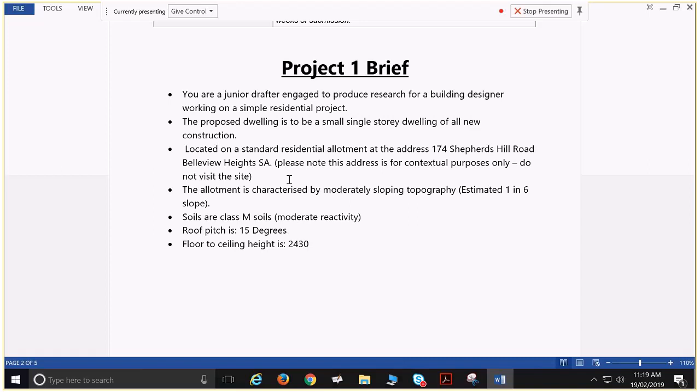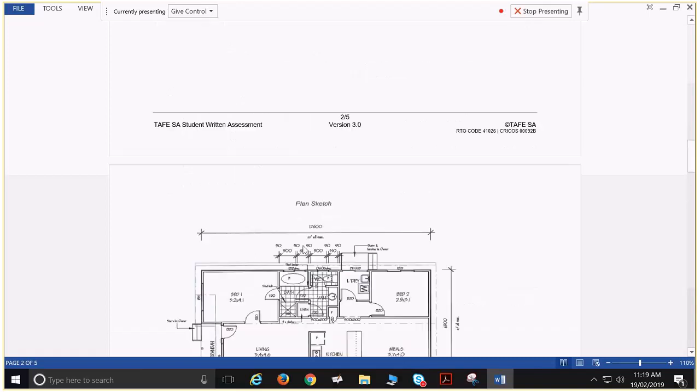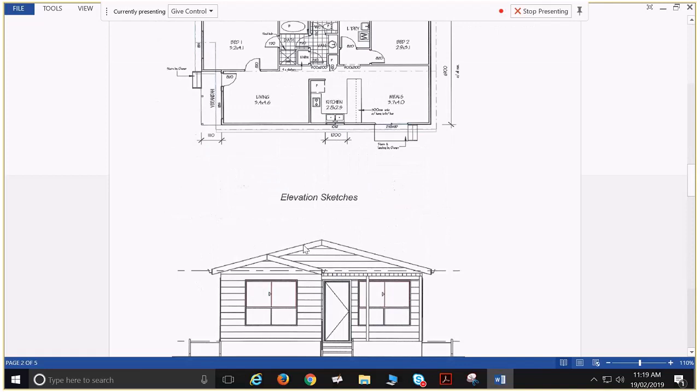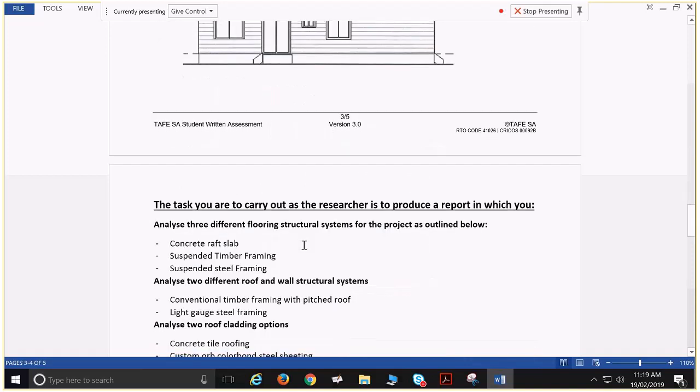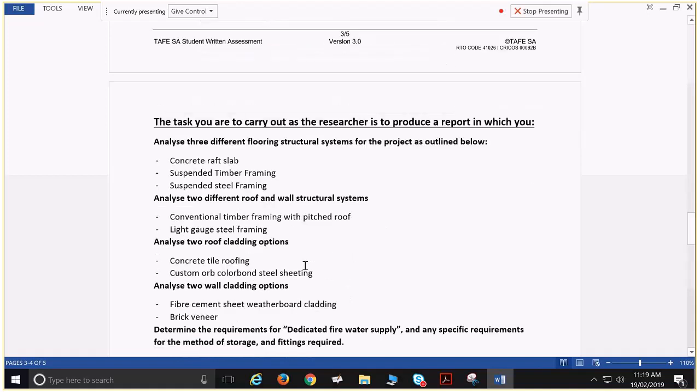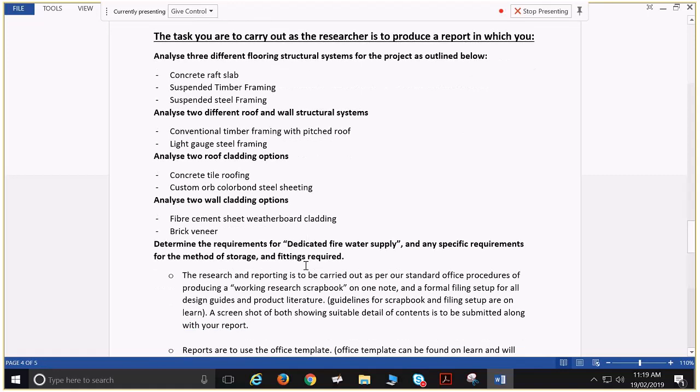So our first project will be about this. Yes. The first report you're doing is for this particular project, and then I've got some floor plans and some elevations. It is an incredibly simple, fairly uninspiring little house, but something that's simple to start with. And then it says in your report, I want you to talk about concrete raft slab, suspended timber framing, suspended steel framing. So this will guide you.